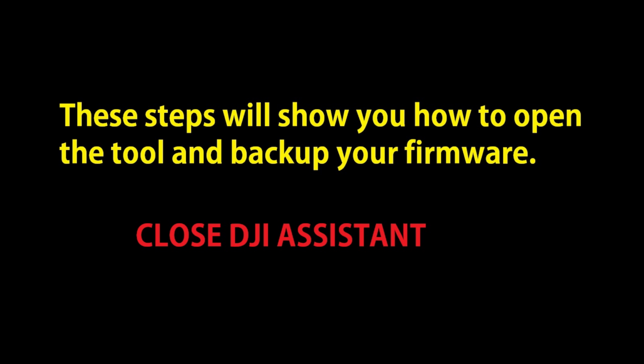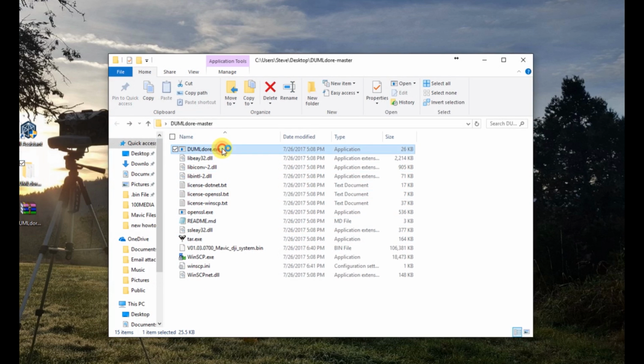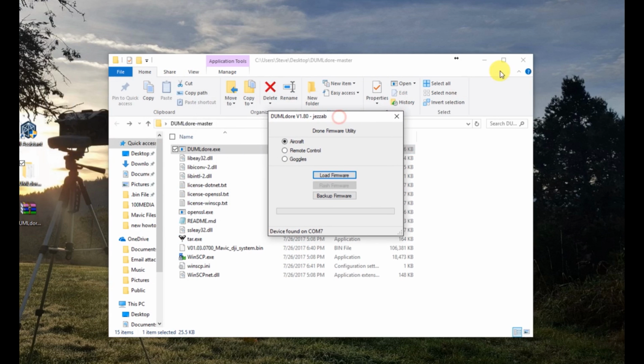So now we're going to go in and we're going to back up the firmware. So close DJI Assistant if you haven't, that's a very important step. Go into that folder and then there's a Dumldore.exe tool. So go ahead and open that.